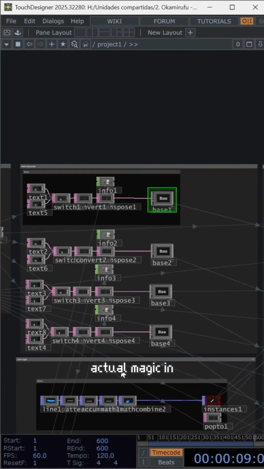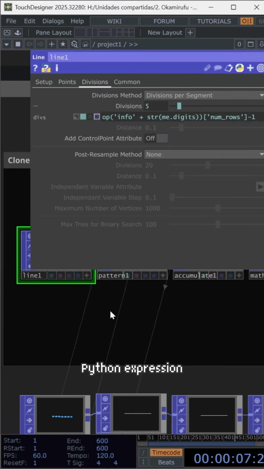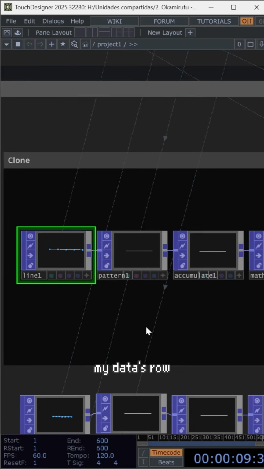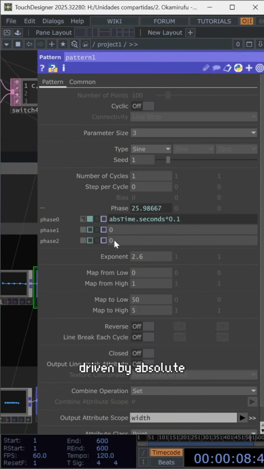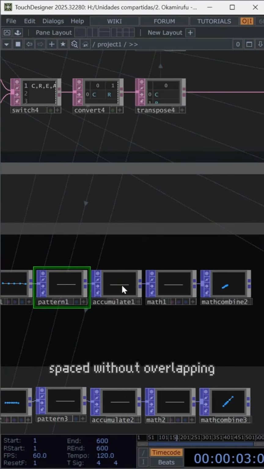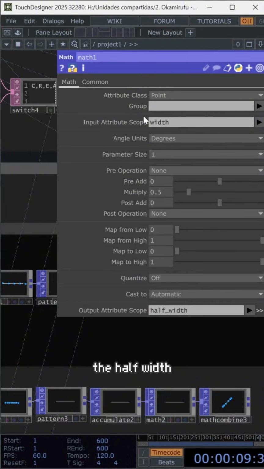Now for the actual magic in the POP network. I started with a line POP, using a quick Python expression to perfectly match my data's row count. This connects to a pattern POP driven by absolute time to generate a custom width attribute. To keep the text cubes perfectly spaced without overlapping, I ran an accumulate POP to create an offset attribute and a math POP to calculate the half width.